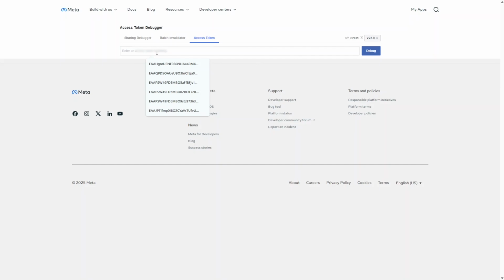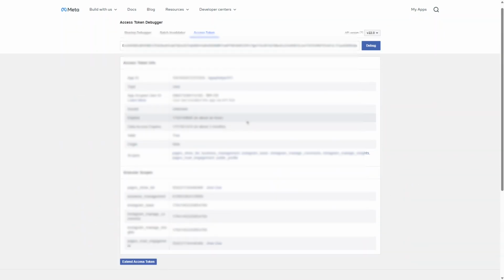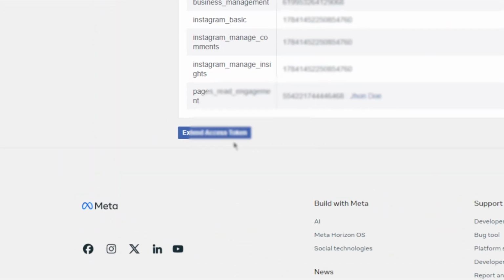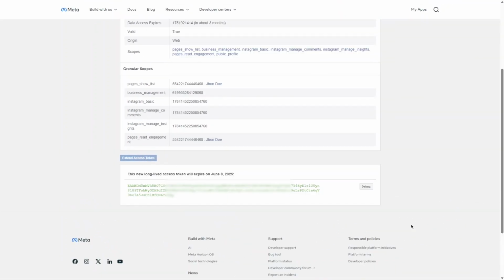Paste here the access token you have generated and click debug. Almost at the bottom, as you can see here, extend access token, and click here and copy the token from here.